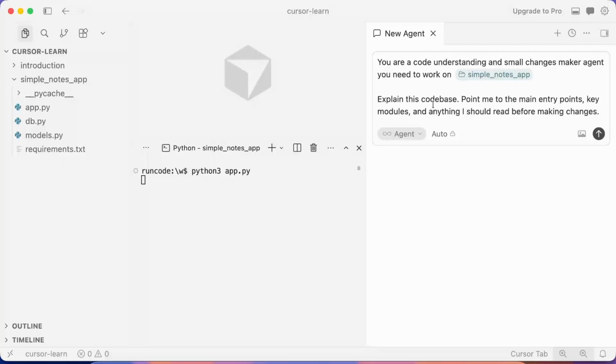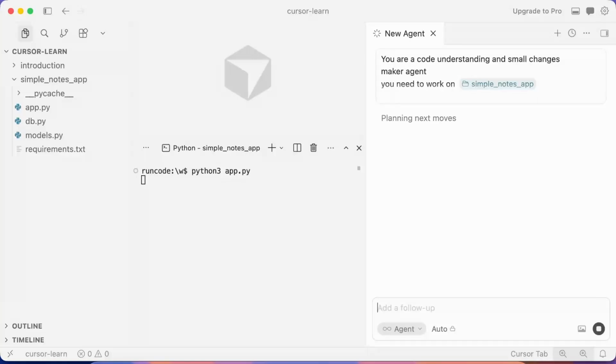Now I can say, explain this code base, point me to the main entry point, key modules, and anything I should read before making the change. So this is a good prompt right now. Hit enter, and now you have an agent.